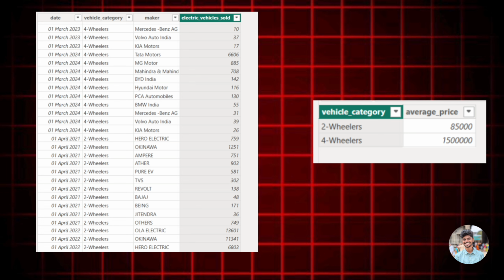What we need to do is go row by row in our sales table. For each row, calculate the quantity multiplied by the average price. Then after we have done that for every row, add all those results together. That's exactly what SUMX does. It's like saying, first calculate for each row, then give me the total.